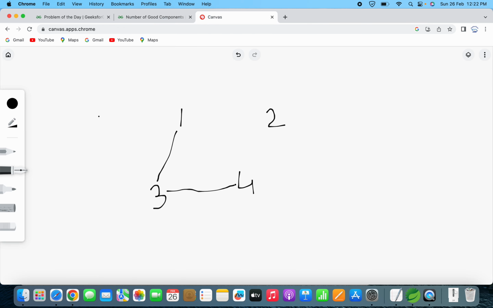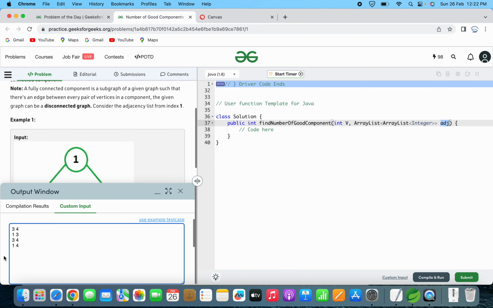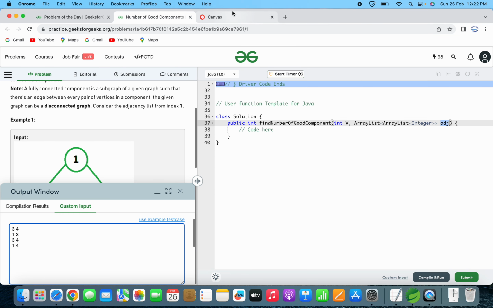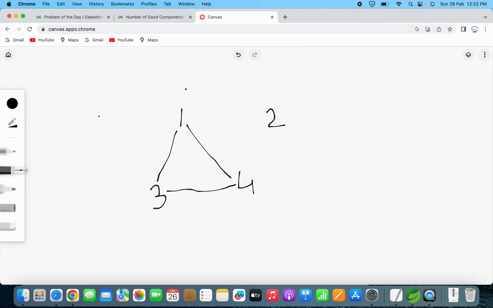Then we have one edge between 1 and 4, so the edge is between 1 and 4 as well. So that's it. None of the vertices is connected to 2. So this is the input here. If we compare this with the example given, this is a fully connected component and this is an individual component. So here the output will be 2. Here 1 is connected to 3, 3 is connected to 4, and 4 is connected to 1. None of the vertices is connected to 2.